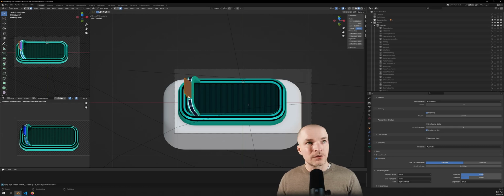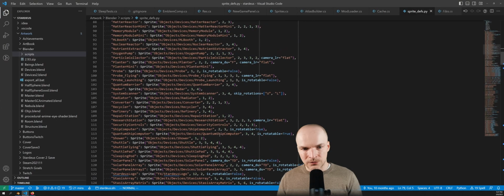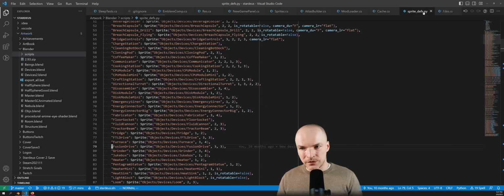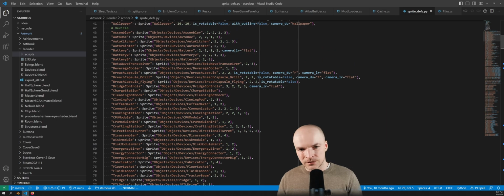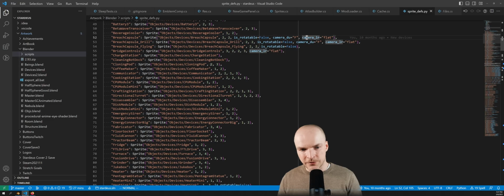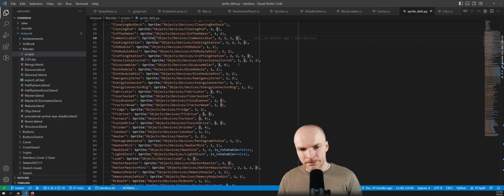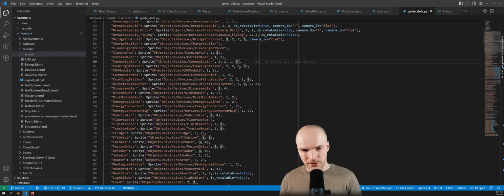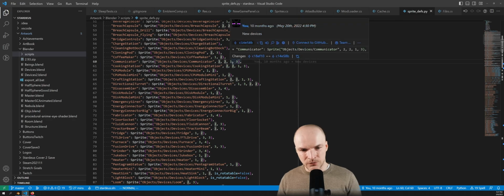The next thing I want to talk about is camera setup. When you create a new entry in the sprite defs Python file, it sometimes tells what the camera should be. There are some options here for the camera. Also, depending on this width and height, the rotation values, the camera could be different for up and right rotations. For example, for communicator, if we render it from the front, it will be 2x2, but when we render it from the side, it would be 1x3.